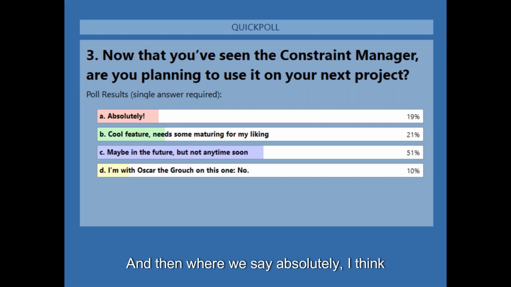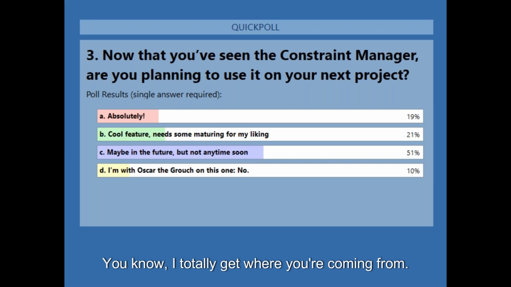And then where we say, absolutely, I think for those 20%, I'm glad you're doing that because that's what's going to improve the tool. And for those who say need some maturing, that's kind of where I would be with it at this point. I think that it probably needs a few more touches, but yeah, I got you. And of course, those who are the 10%ers, I totally get where you're coming from.